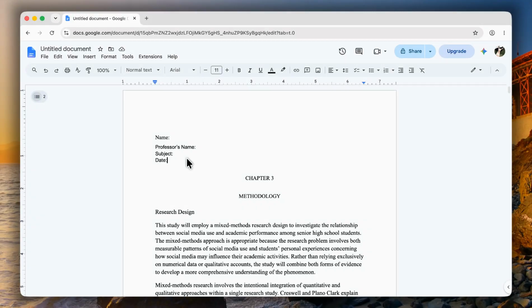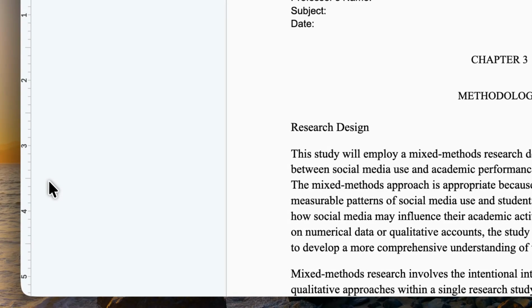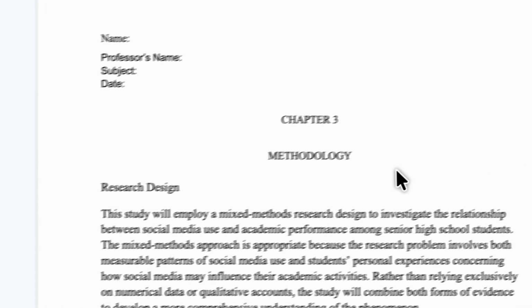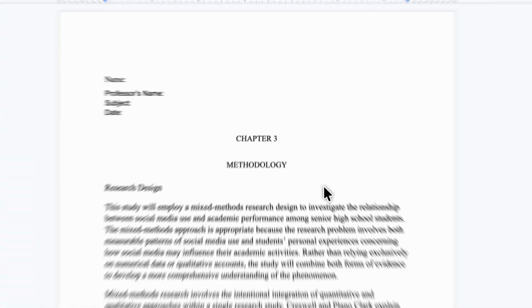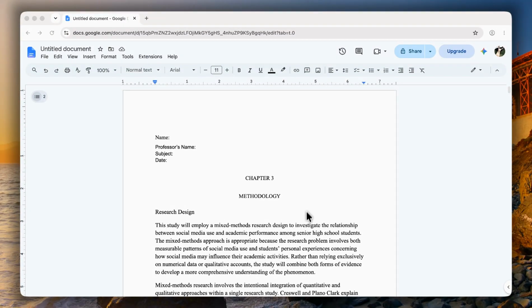In today's video, I'm going to teach you how to add and customize headers, footers, and page numbers in Google Docs in just a few minutes. Whether you're a student writing an essay or a professional creating a report, this simple step-by-step guide will get you there. Let's dive in. First, to add a header, you'll need to activate the header area.